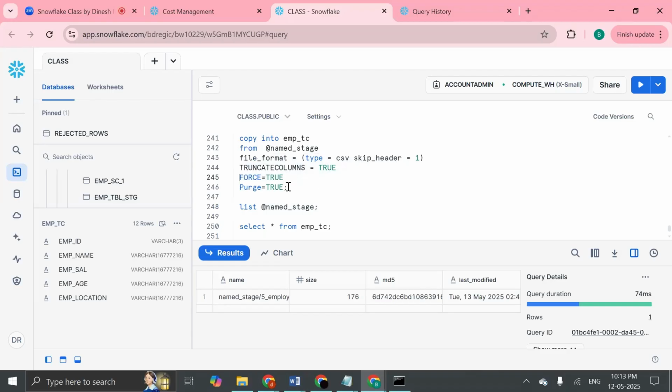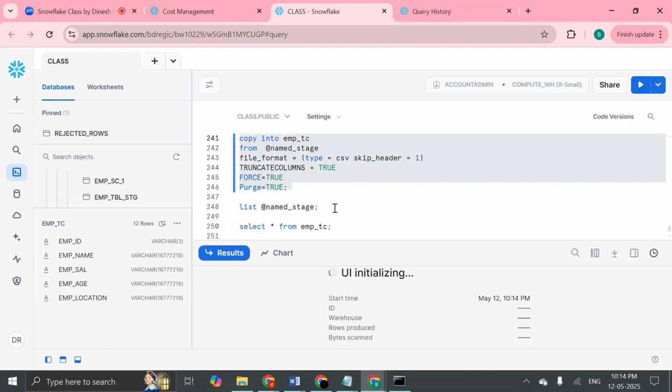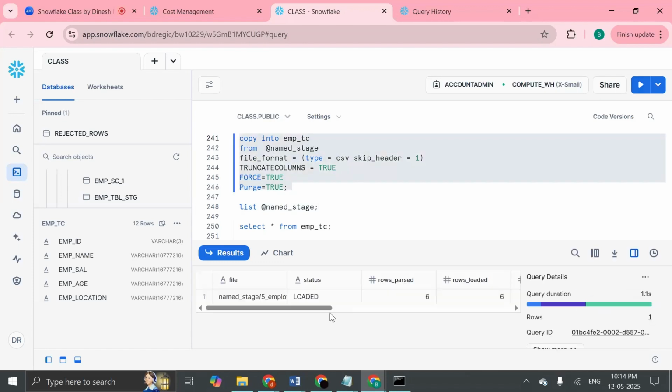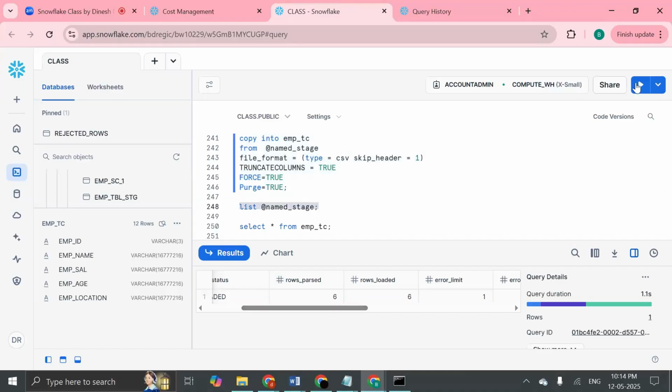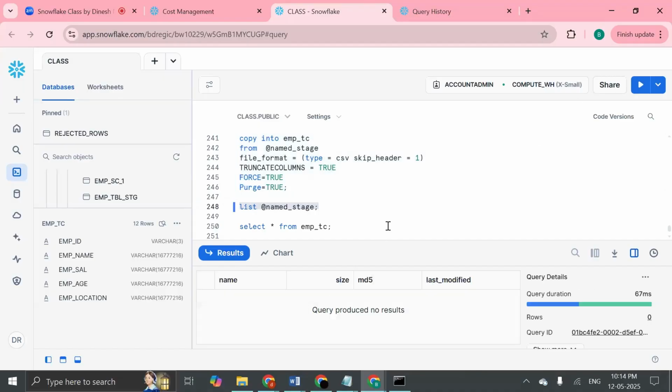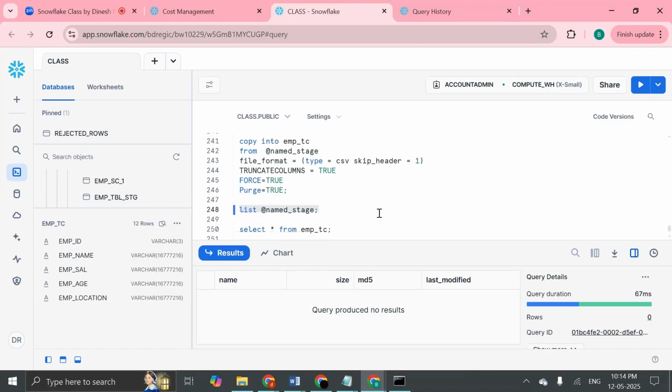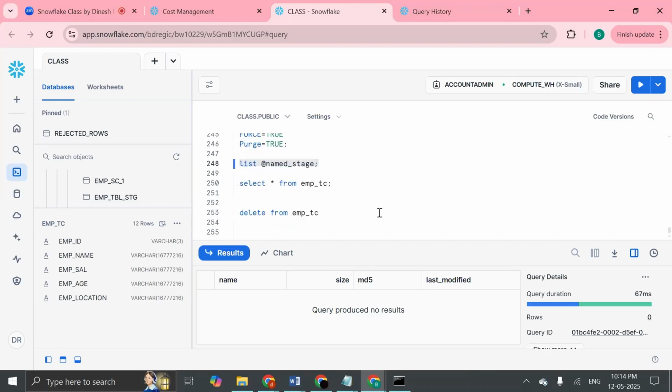If I remove the force, what will happen? Forcefully, it will load the same file one more time to this particular table, right? When I execute this, observe what will happen now. See this one, it's loaded. Now let's check the stage area. See this, is the file available? No, right? The file has been removed from the stage area. So like this, we can remove the file from the stage area by using the purge command.